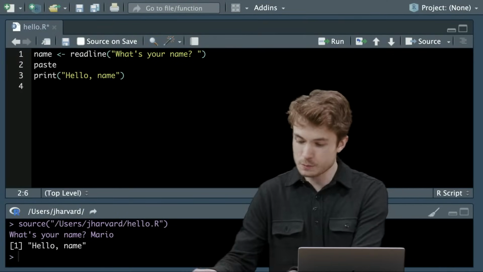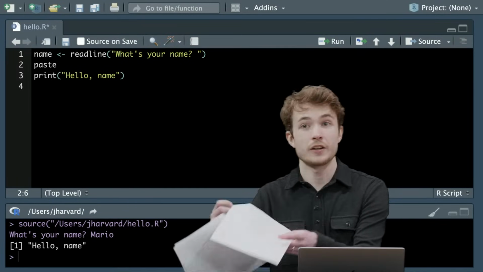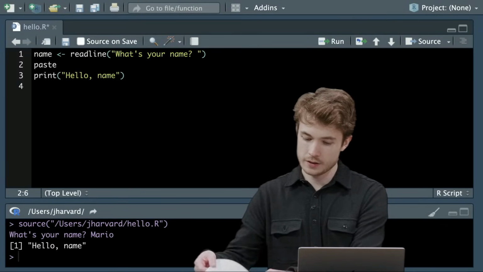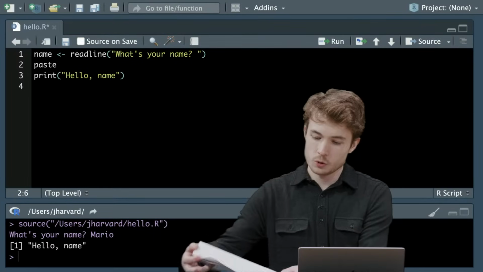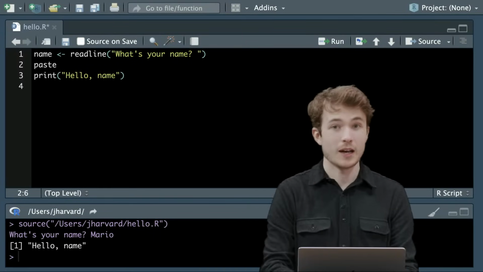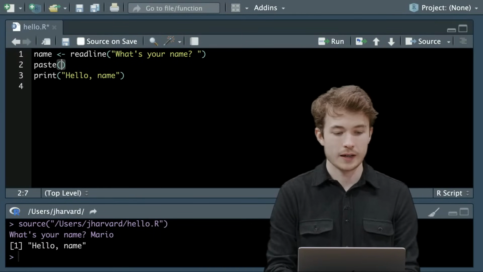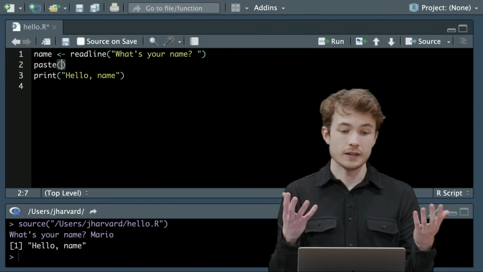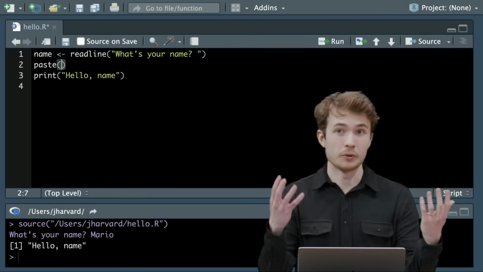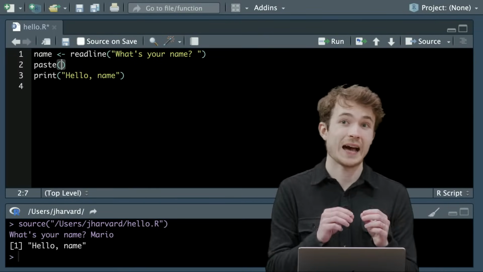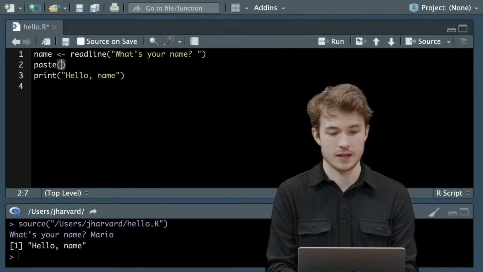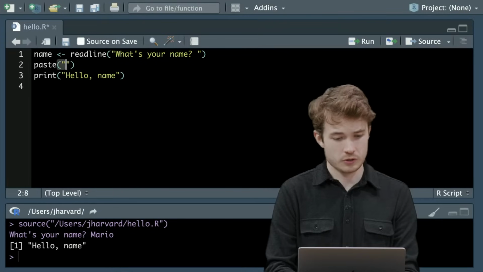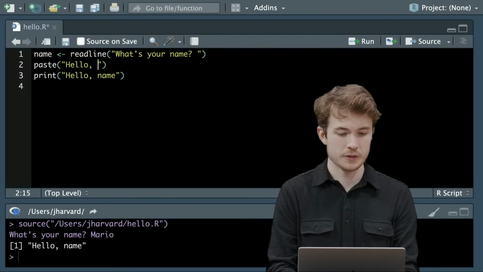And paste allows me to concatenate various strings. So let's try this one here. If I want to use paste, I use it the same way I would any other function. I could use the function name and then opening and closing parentheses. And then paste will take as input any number of strings I want to concatenate or paste together in this case. So let's say the first string, as we said, is "hello, comma, space."